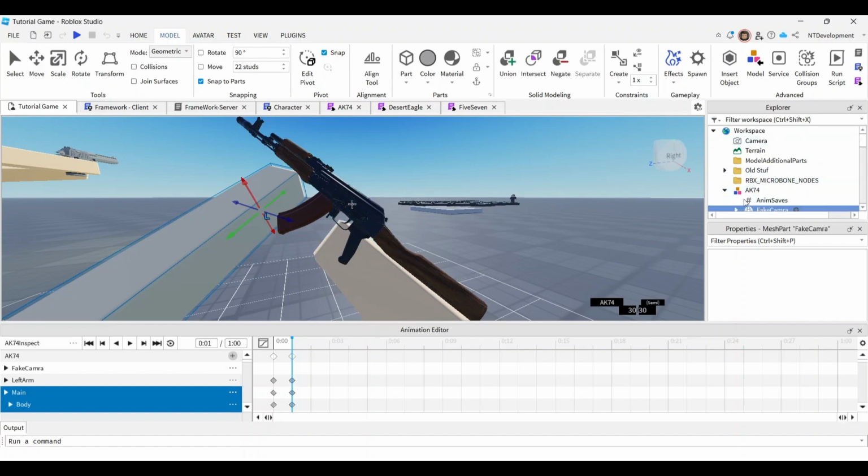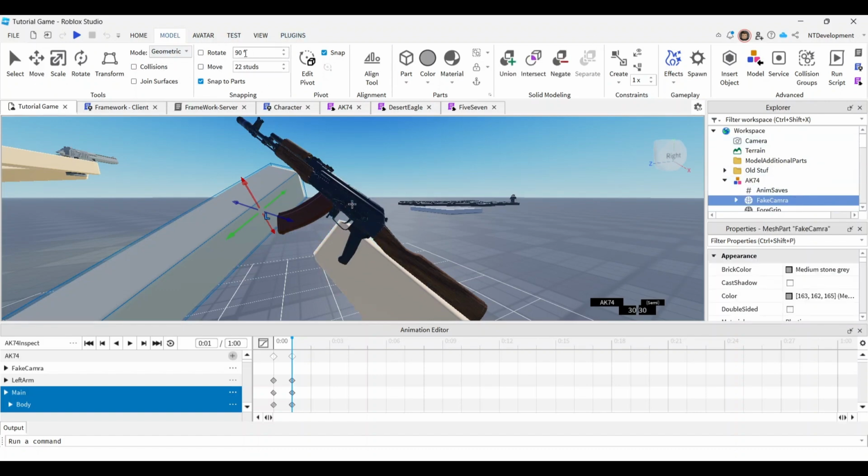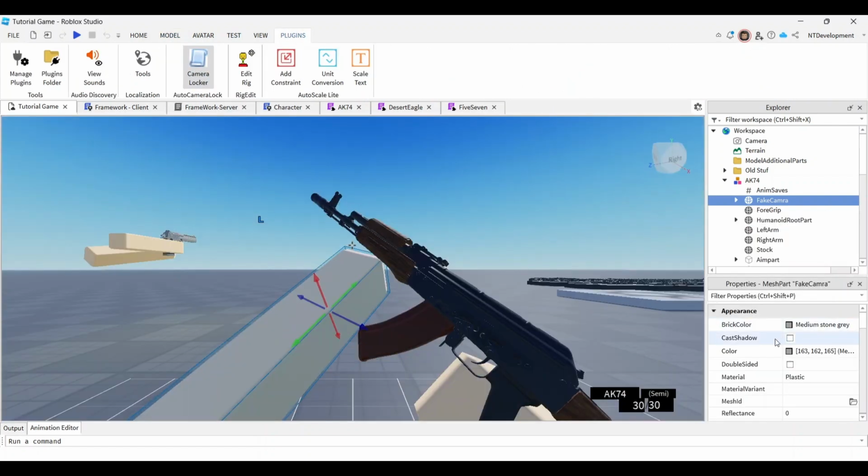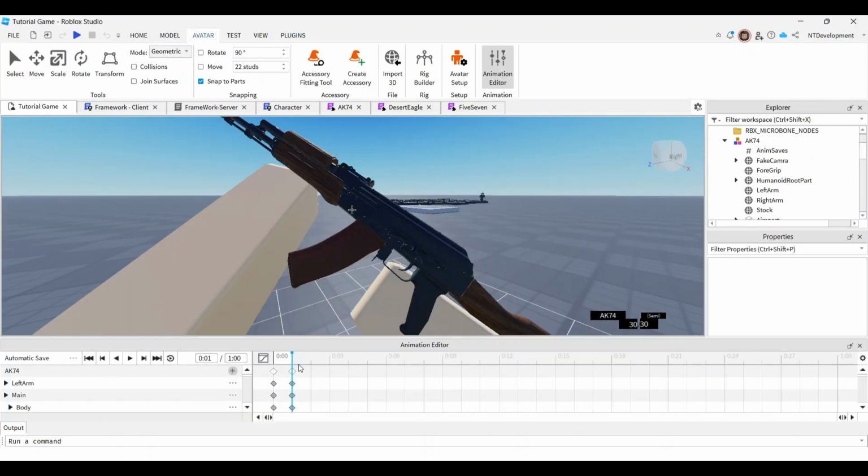Let's look at the fake camera and see what's going on. So here. I like that. That looks good. Maybe forward a little bit more, but overall I like this. Now we're going to go ahead and move either 2 or 3 frames, just because you kind of want the player to hold the gun in that position. Actually, maybe even 4. Let's move 4. Or you could add a little movement at 2.